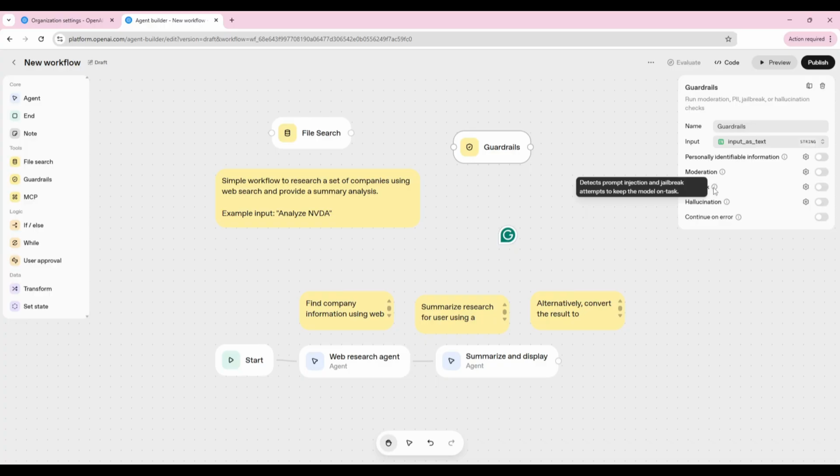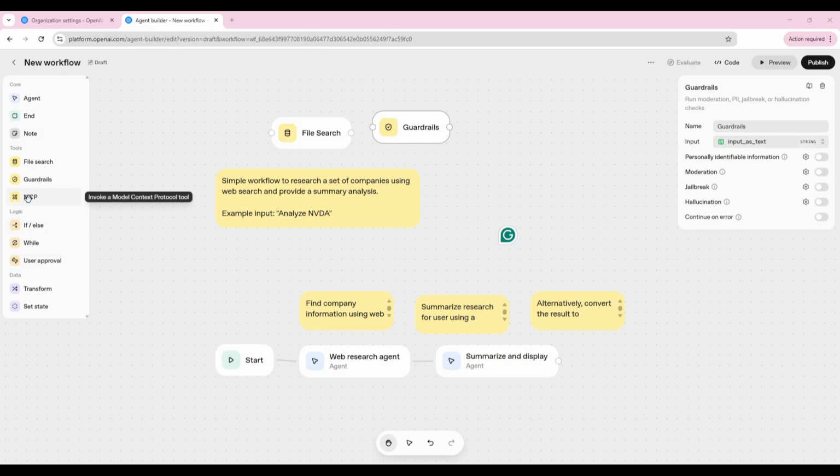We've then got jailbreak. This detects prompt injection and jailbreak attempts to keep the model on task. So if it's really specific and potentially at risk of any jailbreaks, that's something you can use as well. We've then got hallucination. So if we turn this on, that's going to detect potential hallucinations by validating string input against your knowledge source. And finally, we've got continue on error. So when enabled, this will allow you to define an error path if guardrails run into any runtime issues. So those are the guardrail options we've got. And again, depending on what your use case is, some of these might be relevant and important to use when building your agent.